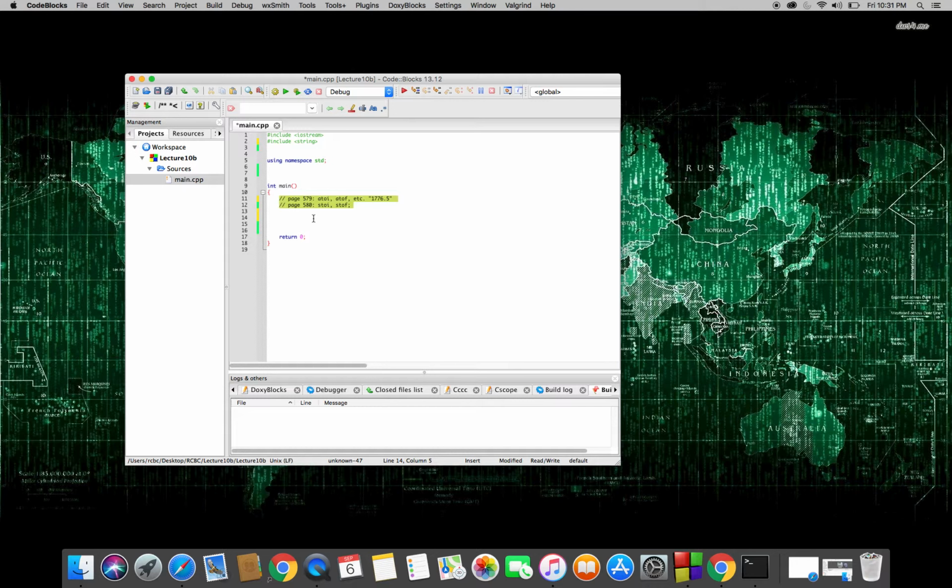So let's create a new string object. I will say string word. How's that for being pretty generic? We have this word. I'm not giving it a size. That size will be determined by what's entered into it.